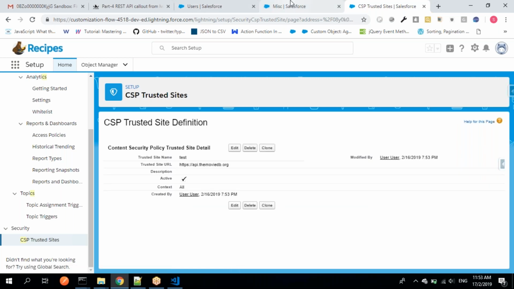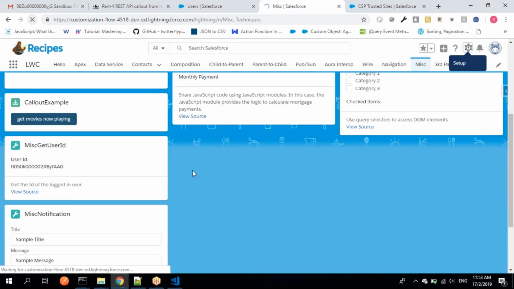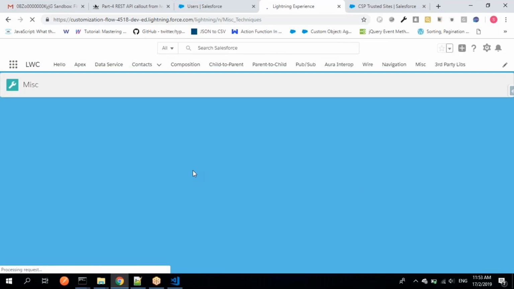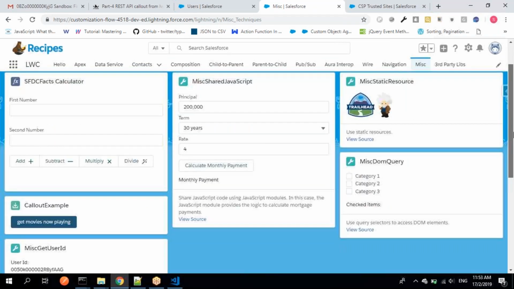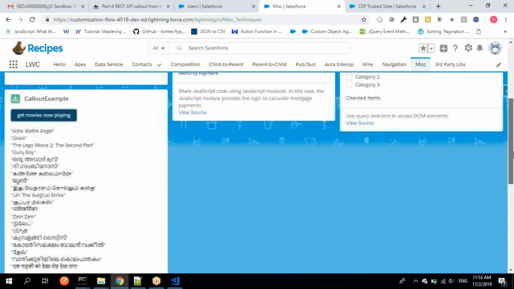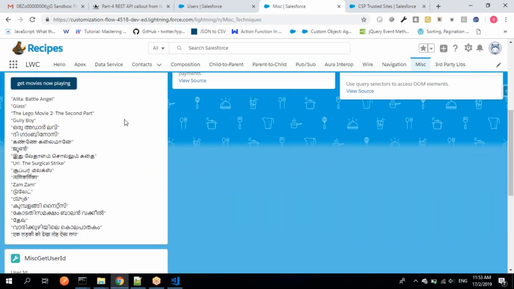Done. Now go to miscellaneous. Refresh this page. Now hit on this. You can see all the list of movies that were playing in theaters now in India. Of course, this is a simple, funny example, but the concept is the same. Integration is integration.